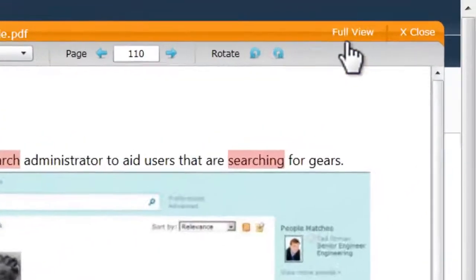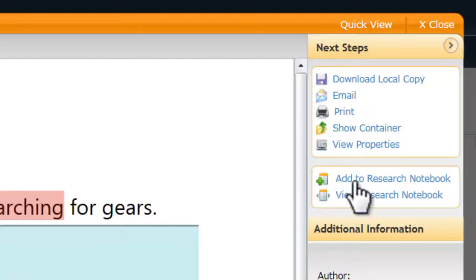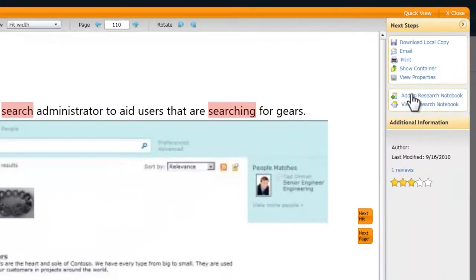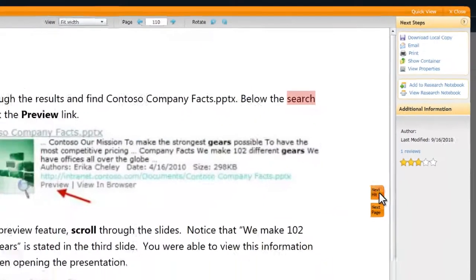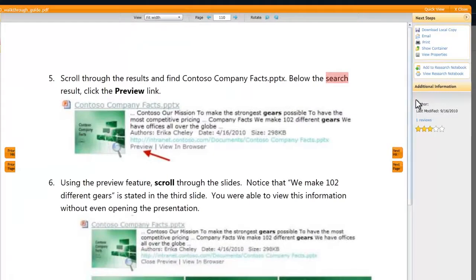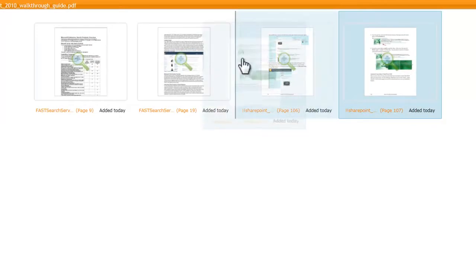So I'm going to go into a full view and add this to the research notebook. And then I'm going to move on to the next hit, and I see that this too is relevant to me, so I'm going to add that as well. Now finally, to compile the document, I go into the research notebook. I can move sections around any way I want. This will determine the order in which the pages are built.